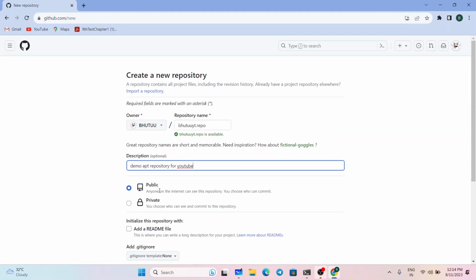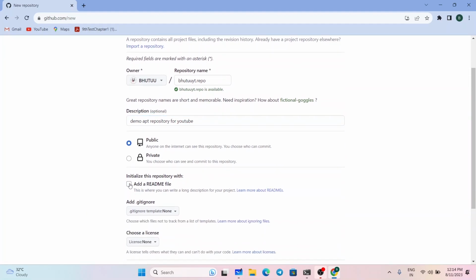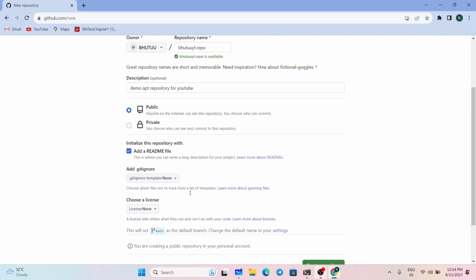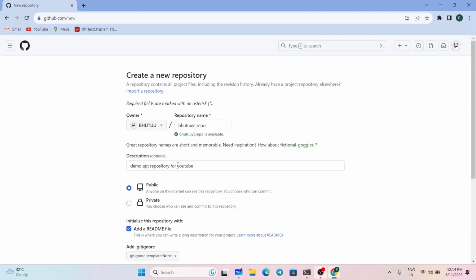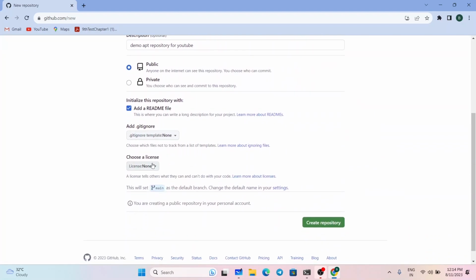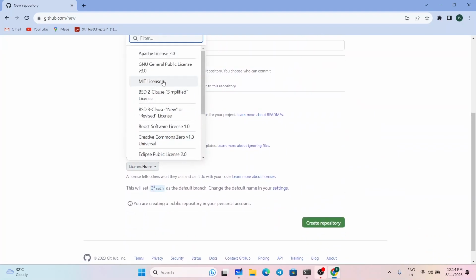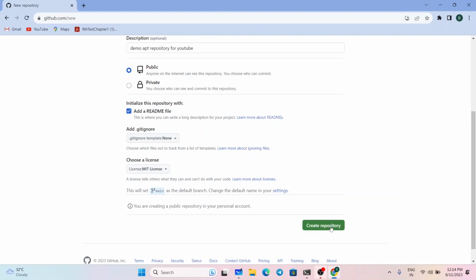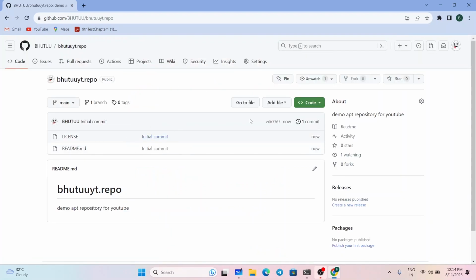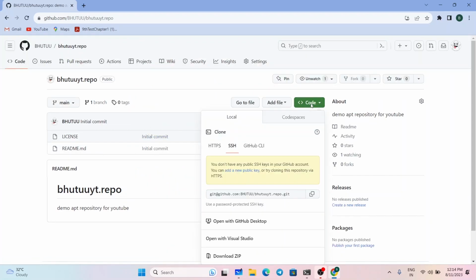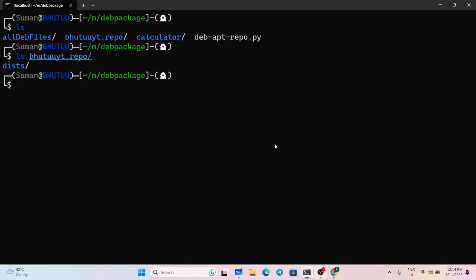Also keep it public, and then add a README file. This is important. And then you can add a gitignore if you need it, but I don't need it. License, I would add MIT, and then create the repository. Just wait for the creation. Yeah, it's created. Now what you have to do is copy this, come here again, and then git clone.